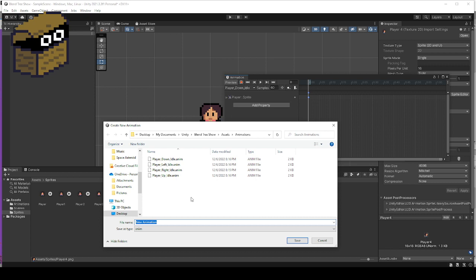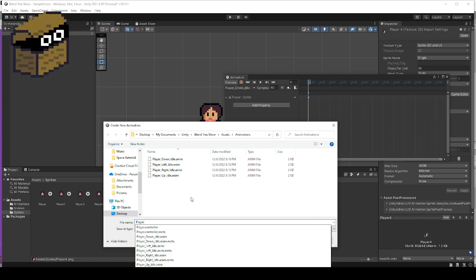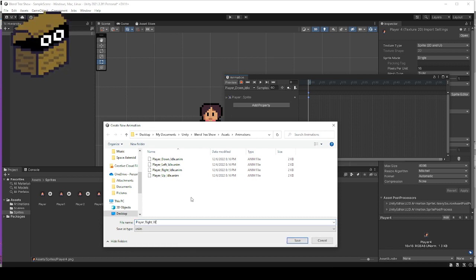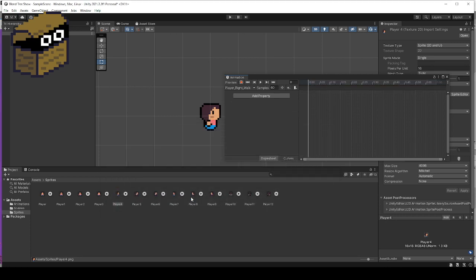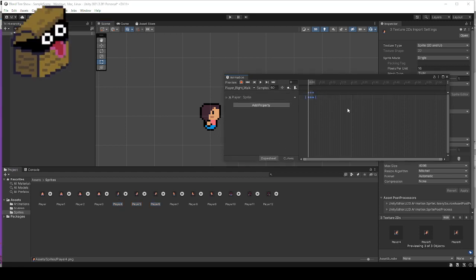Create a new clip. I'm going to do player underscore right underscore walk. In this case, these are already pre-sliced. I can just drag them in. The easiest way to do it is select all these sprites that I'm using, these three, and drag them in. And instead of splicing them out, I know some people like moving things around. You can use this sample size. I like to use a sample size of 8. And then you can just hit play. And there you go. There's our right animation.